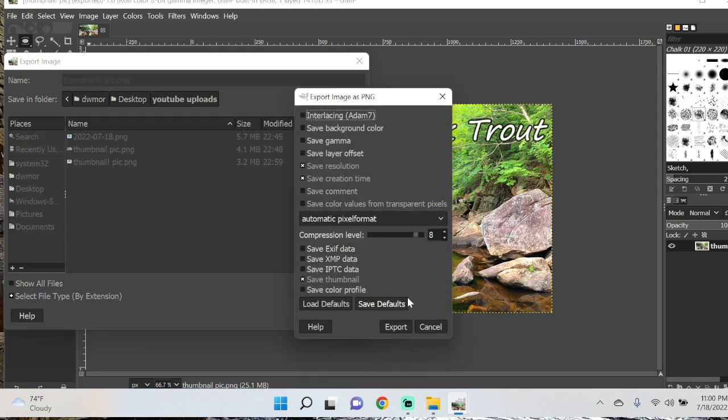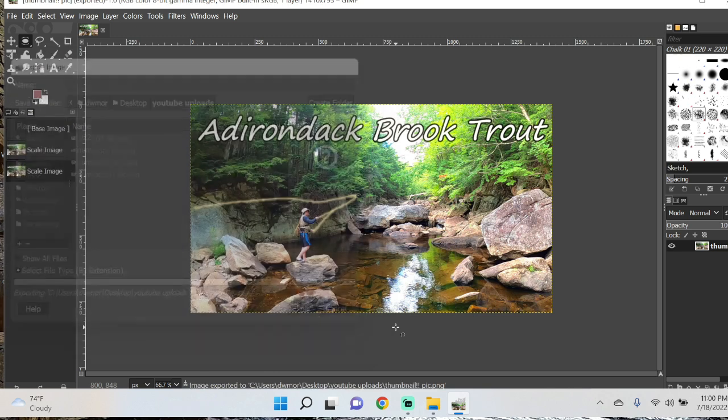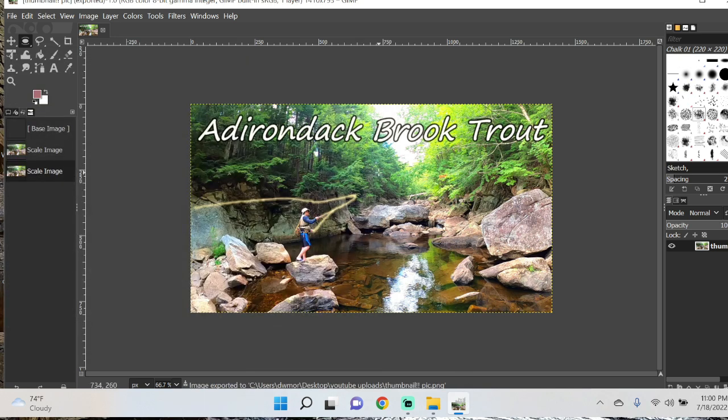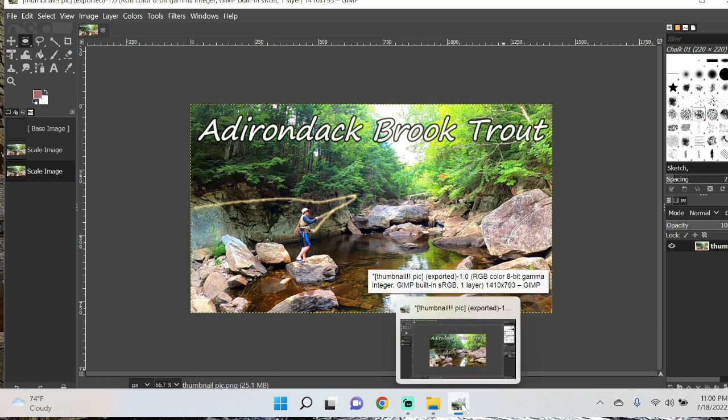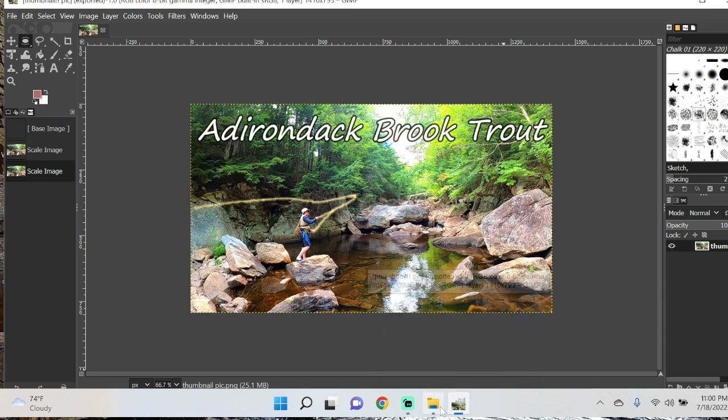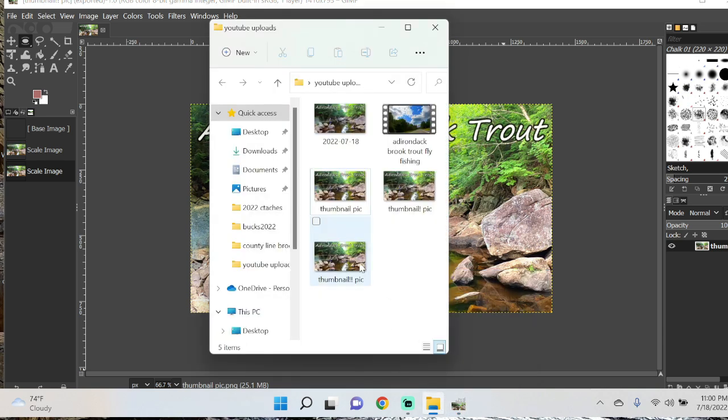Again, the compression rating was still saved as 8, so we'll export the new one. Now you lose just a tiny bit of detail. As you scale down the image, you are going to lose the smallest, tiniest bit of detail. But the whole point is being able to use it on YouTube. So let's go back over to our file folder, and let's see what we got it down to. 2.15. We're really, really close.